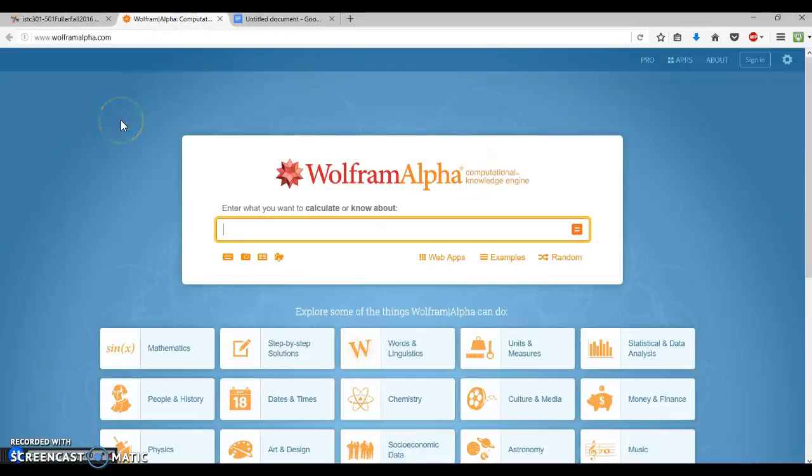If you type in wolframalpha.com in the address bar, it should take you to this page. At the very dead center of the page, you will see the search bar, where you can enter in the math problem, you can enter in a topic, you can put in a person's name and see what it spits back at you.